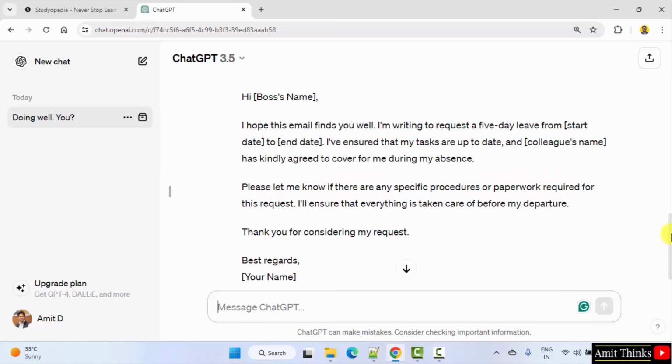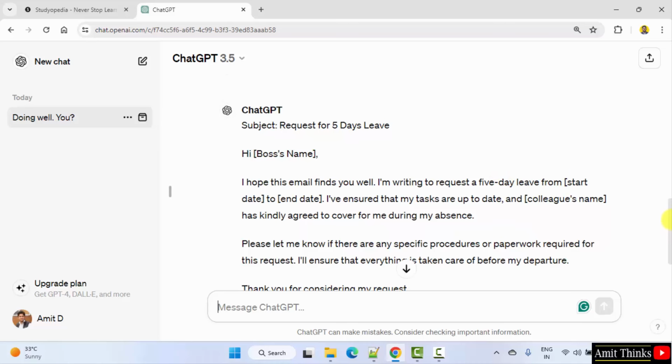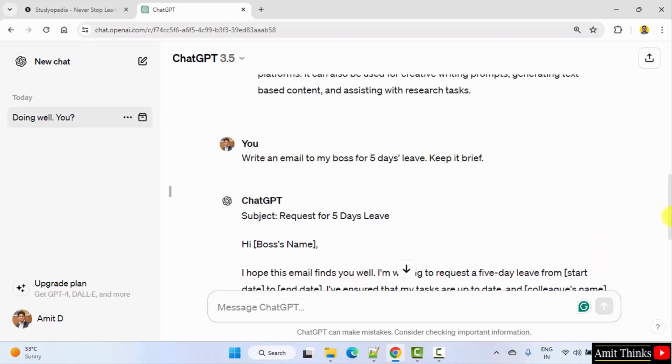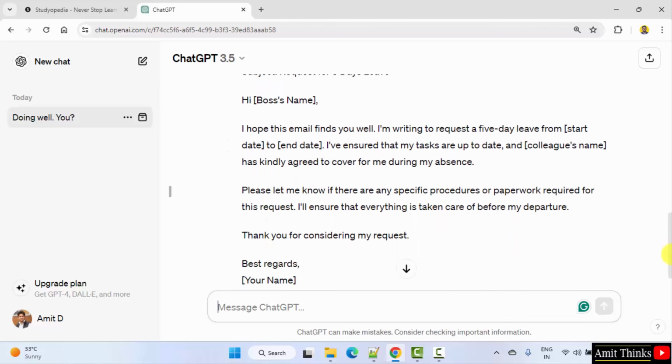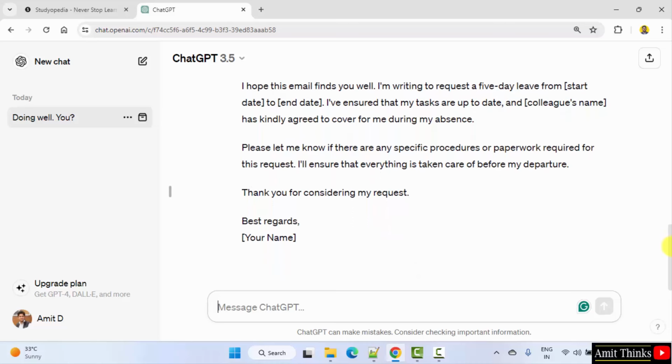Okay, here you can see, you can mention the boss name. You could have also mentioned under the prompt the name of the boss, but let us leave it. Okay, so here you can also mention the start and end date for the leave. With that, you can also mention the colleague's name who will be covering for you. That means who will do your work in your absence.